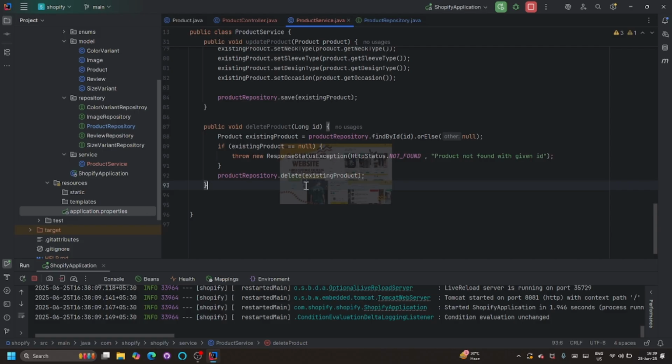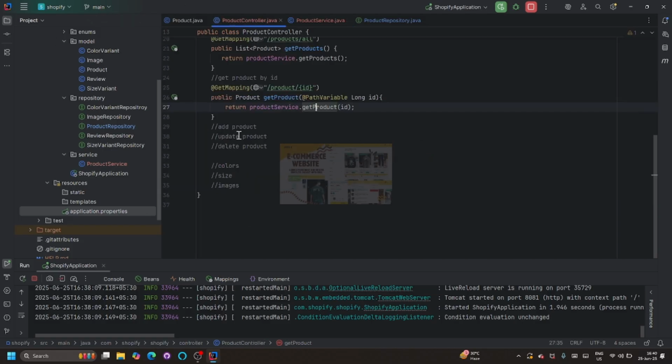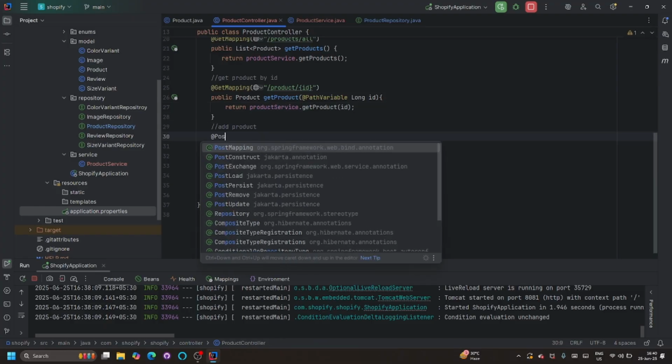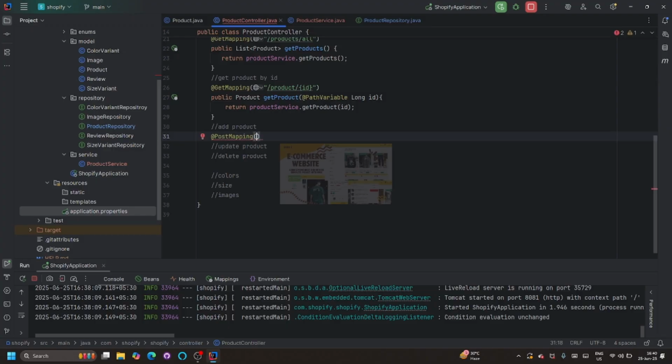Okay, all these functions have been completed. What we can do is just go and complete our controller part. So let's come to the controller. We have created add product also. So add product, now add will be our post, right? We are posting some data here. Post mapping, and let's name the endpoint as product/add. Okay, public. The data type will be void only because nothing is being sent from the service part also. So public void addProduct.